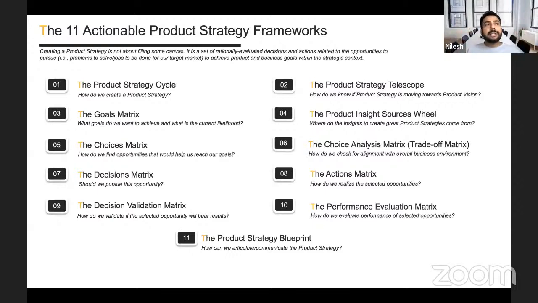Finally, once your strategy is created and you develop your product based on the strategy, you have to evaluate the performance of that strategy. And that is what is done in the performance evaluation matrix. And finally, the product strategy blueprint, which is then a canvas, which you share with all the stakeholders and convince the business leadership that this is the product strategy we are going to take, which is similar to the canvases you would have seen in different articles.